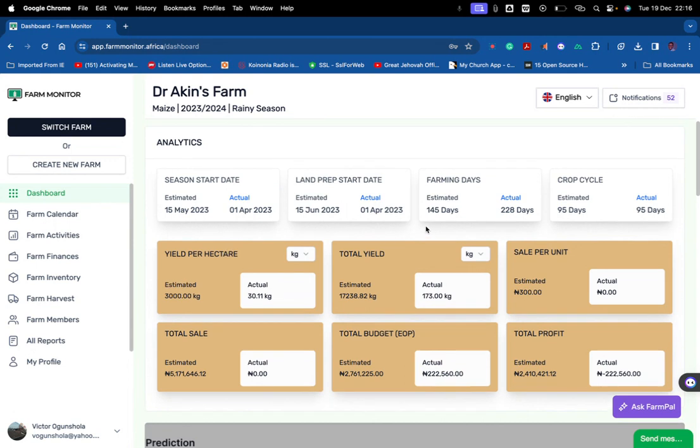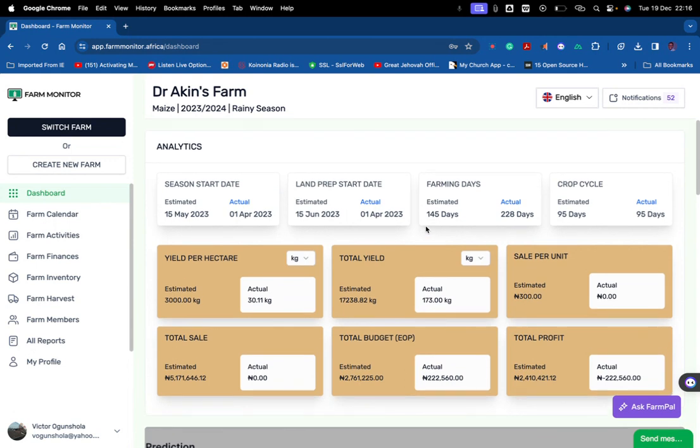Then down you have some analytics. Analytics are basically comparing what is estimated and the actual that is going on the farm. So season should have started 15th of May estimated, but actually it started on the 1st of April. Same thing for land preparation. It was to start on 15th of June, but it actually started on the 1st of April. Farming days is how long the whole season is supposed to last, and actual you have this.